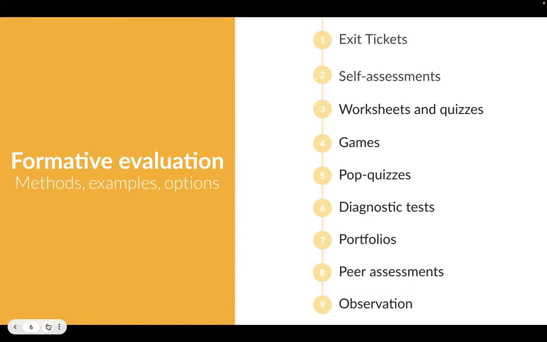So with formative evaluation, you have so many different methods that you could choose from. You could do an exit ticket, you could do a self-assessment, the ongoing work of worksheets and even quick quizzes to check their understanding, playing games, doing a good old pop quiz, diagnostic tests, portfolios, peer assessments, and just good old observation. All of this is part of that formative assessment piece.